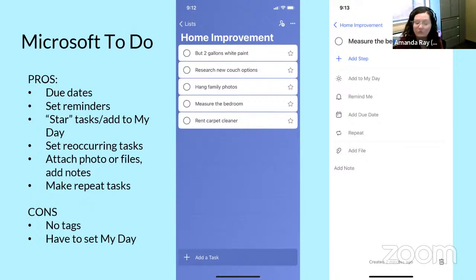You can add a quick note. Maybe that's where the bedroom dimensions go. And up sort of in the middle, there's an add to my day. So that's one of their versions of making sure a task is highlighted. I also see this as a bit of a drawback. So you can schedule everything in Microsoft To Do.